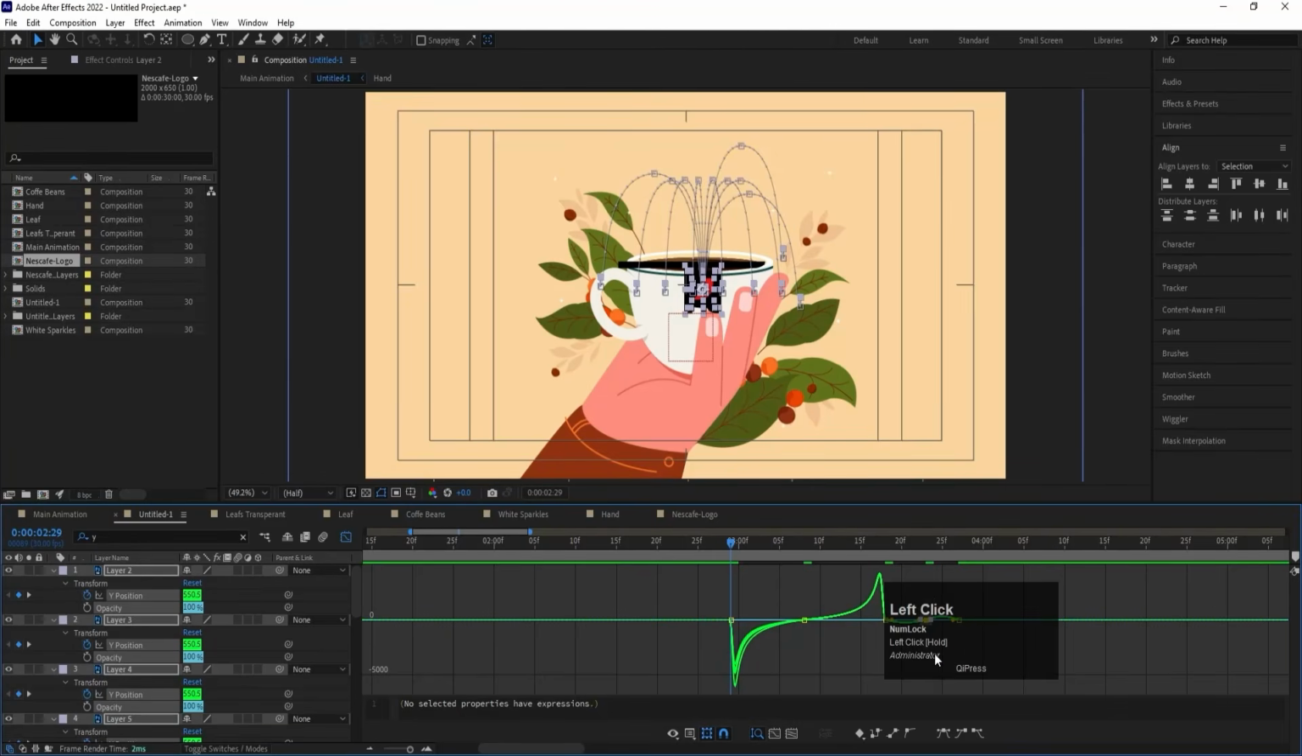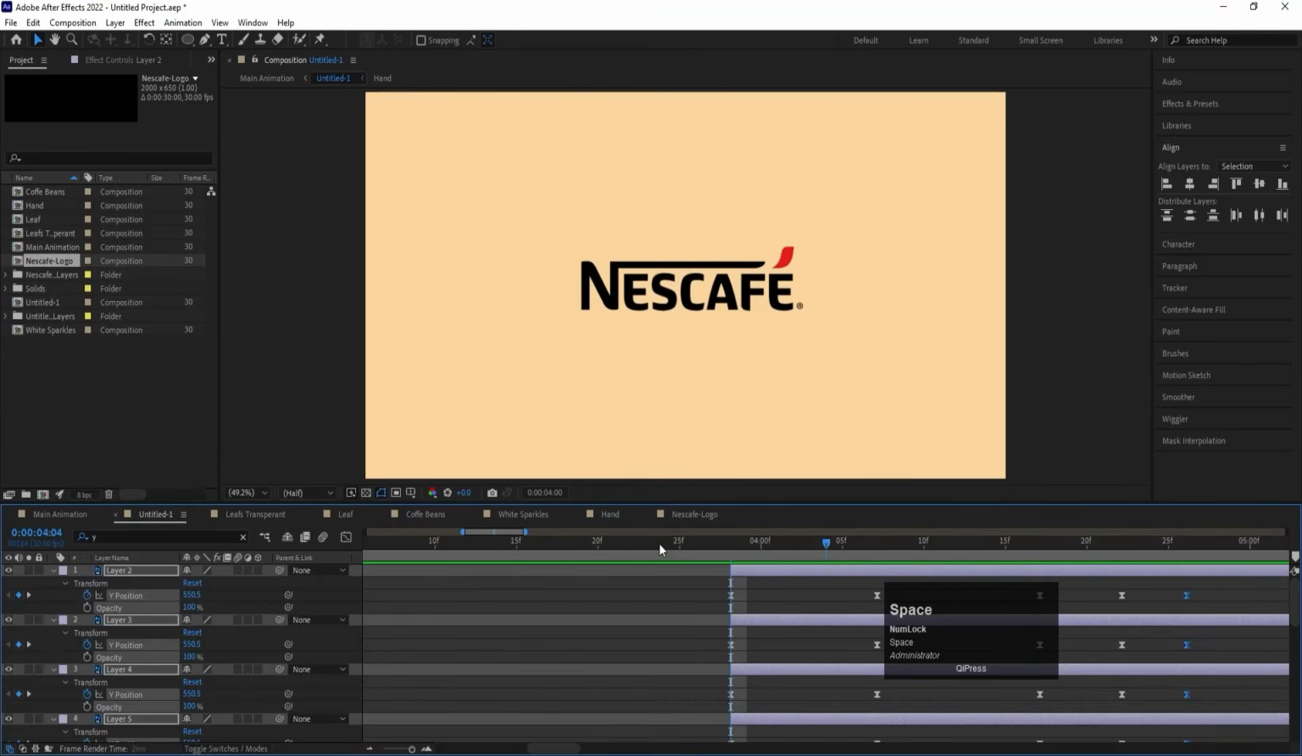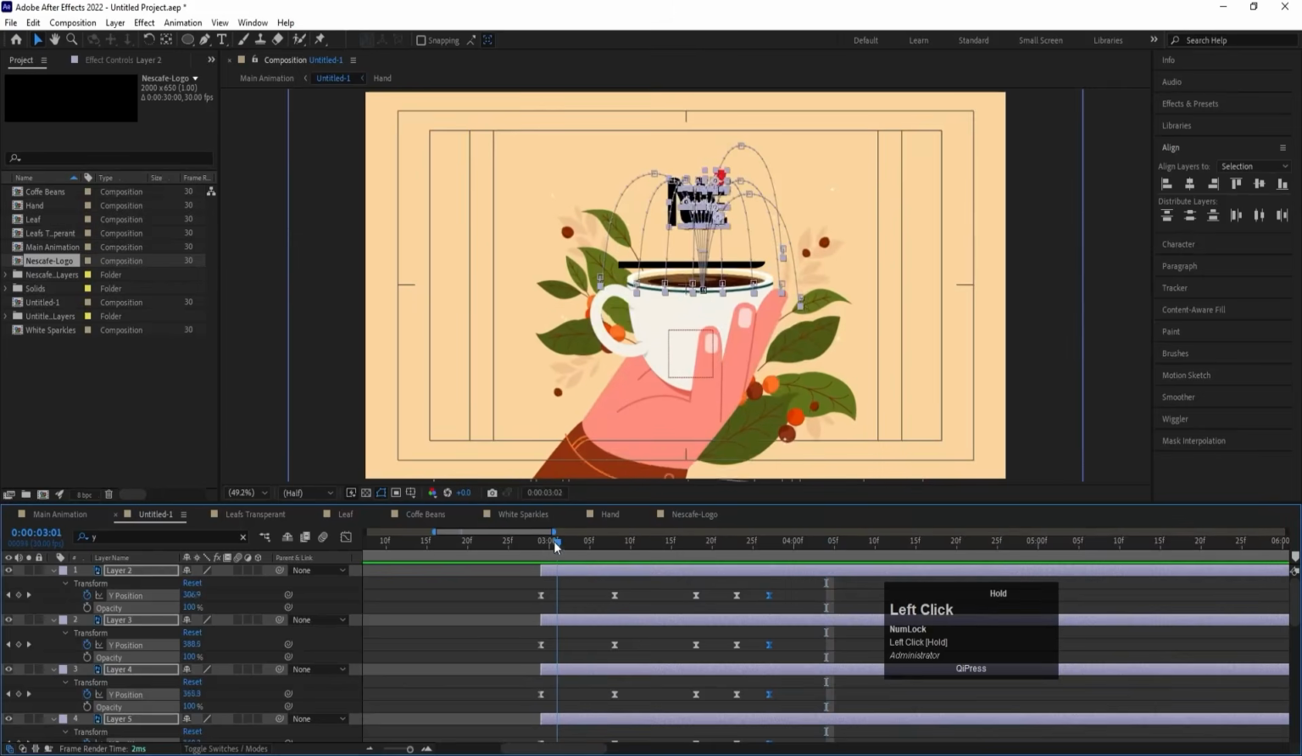Then zoom in over here. Select this portion, hold Shift, move this handle to this point, this handle to this point. Select this, move this handle to this point. Select this and move this handle to this point. Okay, like that. Now let's go to the start.